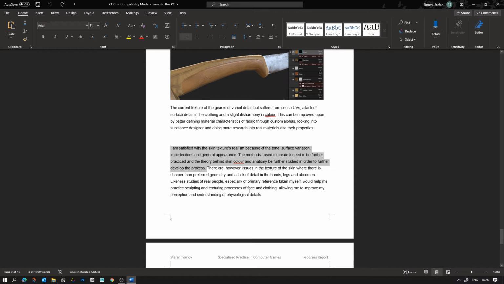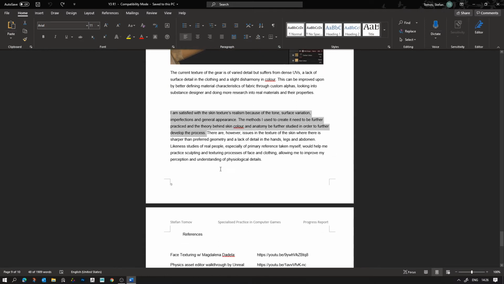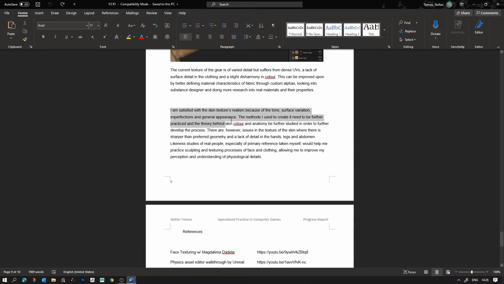This is self-critique. This is you identifying areas you need to still work on. I'm saying what I'm satisfied with and why, and then I'm saying what I'm not satisfied with and what more I need to do. There are, however, issues in the texture of the skin where there is sharper than preferred geometry and a lack of detail in the hands, legs, and abdomen. Likeness studies of real people, especially primary reference taken myself, would help me practice sculpting and texturing processes of face and clothing, allowing me to improve my appearance.